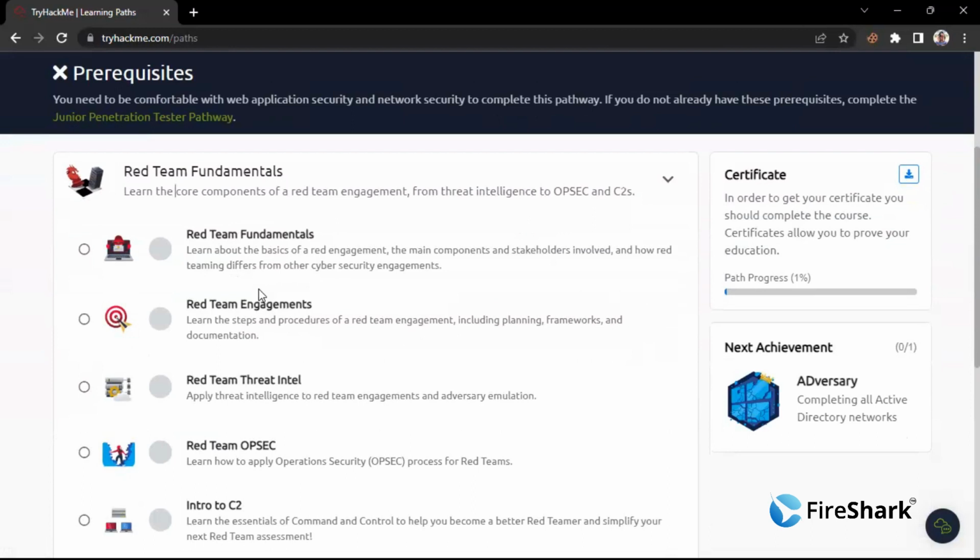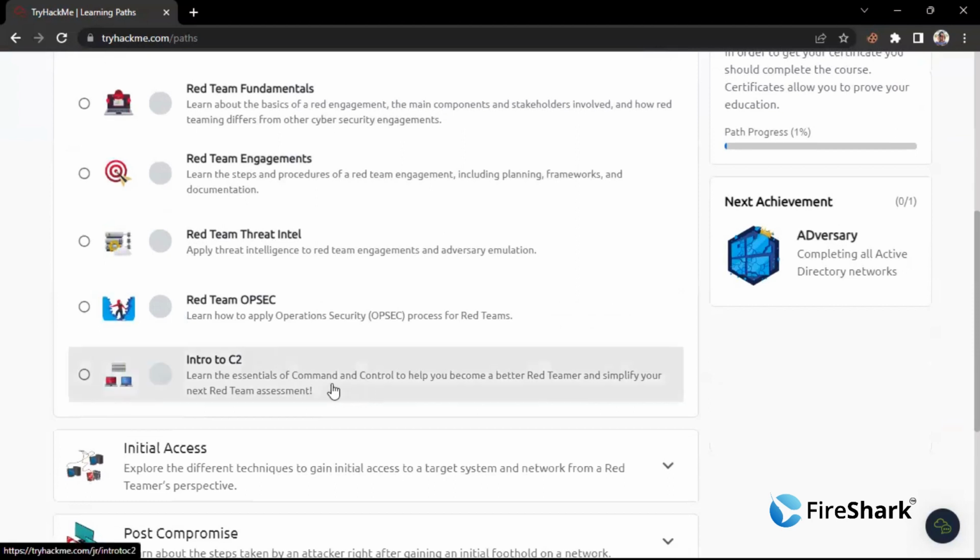And we also learned about some of the steps, like the procedures of red teaming engagements, like the planning, the frameworks which are used, and all the documentation process, like how reports are made, what they include in their report, and what the rules are for that. And we also learned about command and control, what it is needed for, and how you can become a better red teamer with the help of command and control.